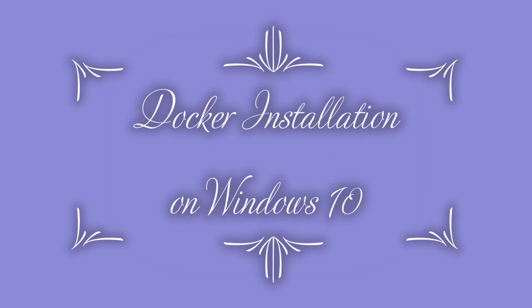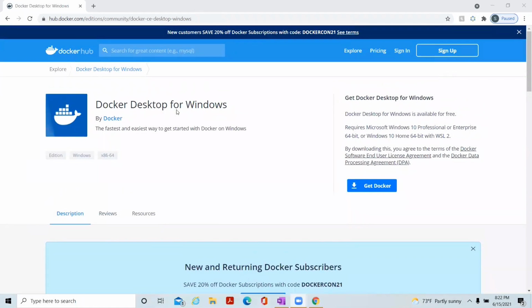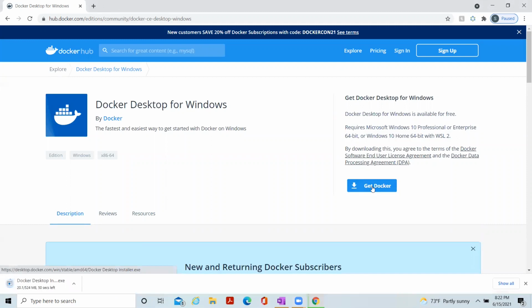Let's go to Chrome, Google, Docker. Here you can see Docker Desktop for Windows. You can see the installer here. This is a completely free version. It needs Windows 10 on your machine. So if you click Get Docker, the installer exe file will get downloaded. It's around 536 MB. Once the download completes, we can go ahead and proceed with the installation.